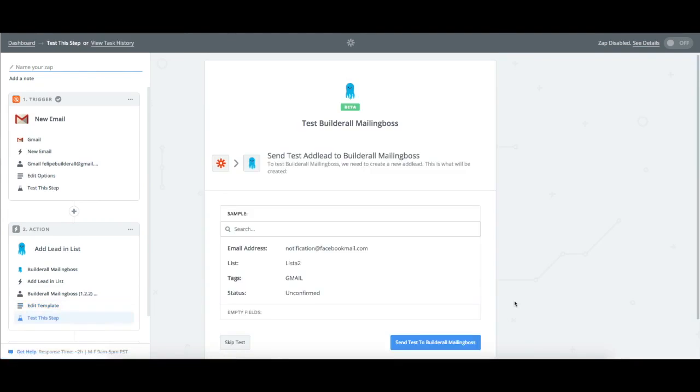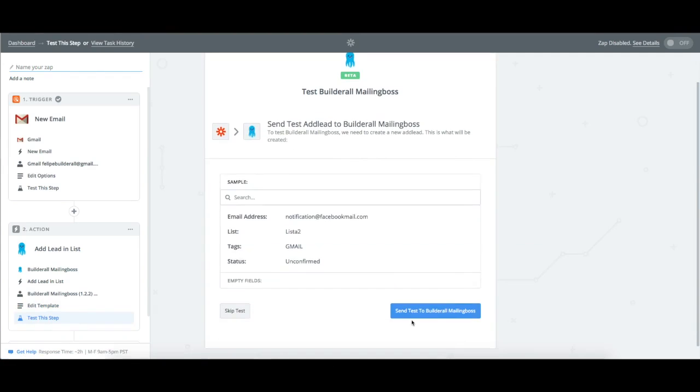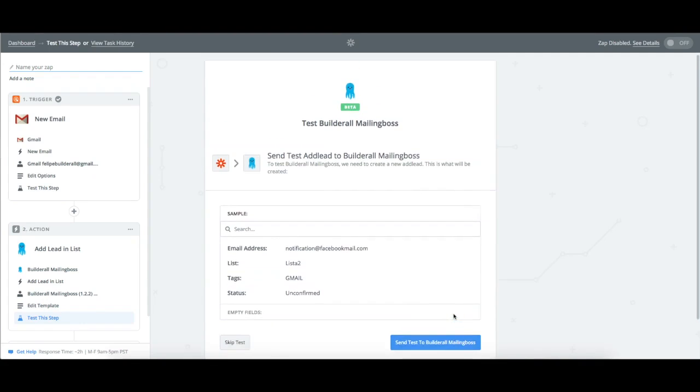I'm pretty sure they're not going to let me at the end test my Builderall Mailing Boss over here, because I have made a Zap that is exactly identical to this one. So basically they're not going to let you override an already made Zap with the same one. But over here, guys, you can test your Zap. Basically Zapier is going to send you an email in Gmail with their example email, so that email can be added as a lead in your list in Mailing Boss. So this is just so you can test it.